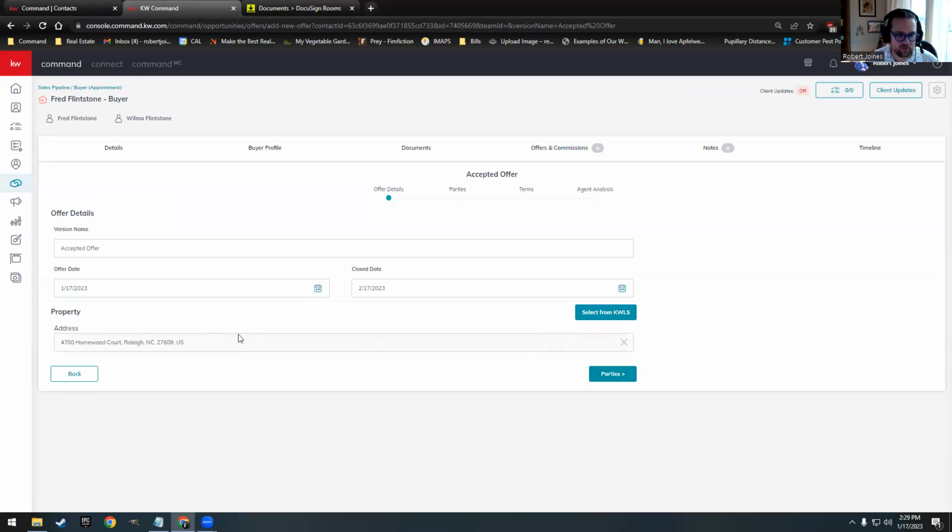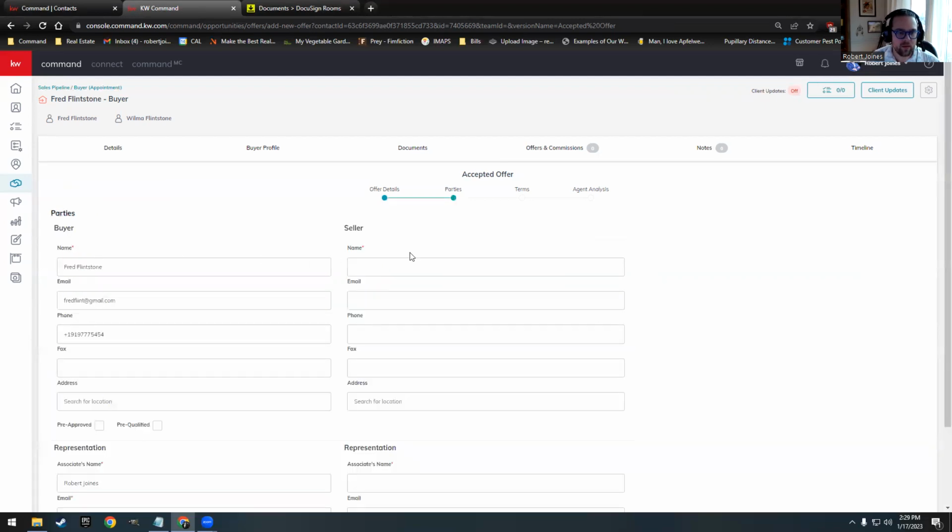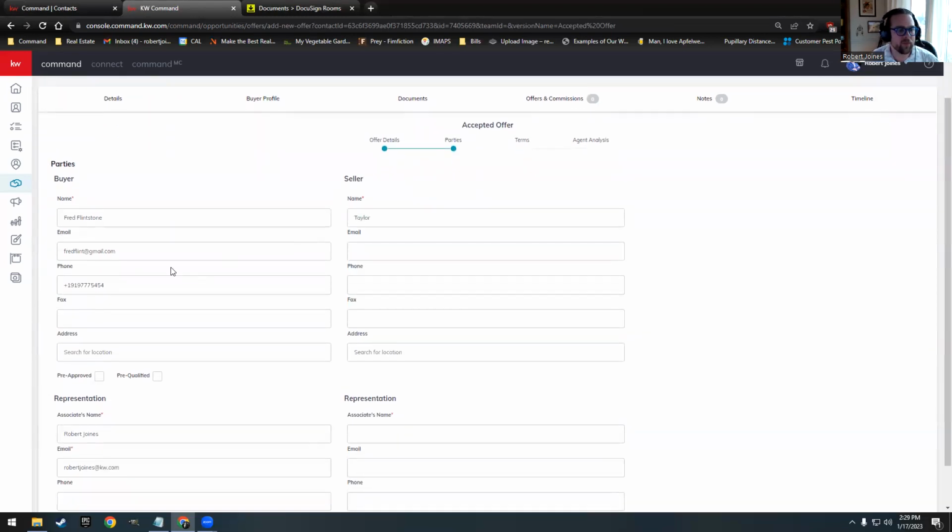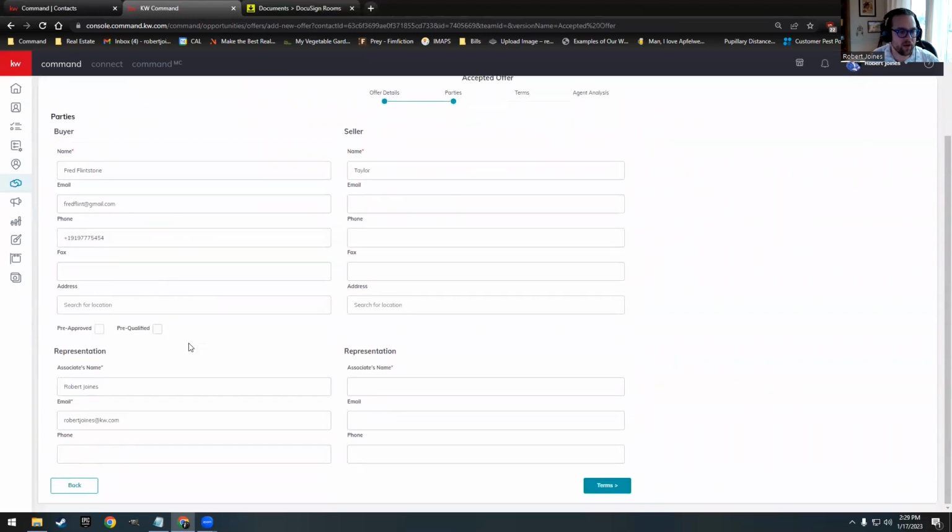Next, once you've chosen the address for the property, we're going to click Parties. For the seller name, we'll say that Scott Taylor is selling the office, so we'll put seller name Taylor. We have the contact information for our buyer, and we also have the information here for us as the associate. Then we may want to put the representation for the sell side, which I will put as Sharon Sunkel.